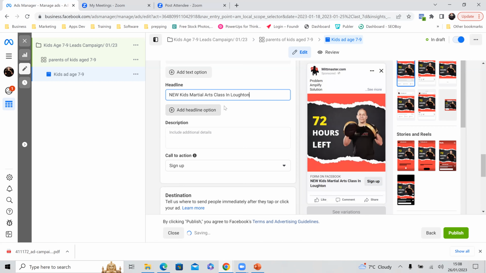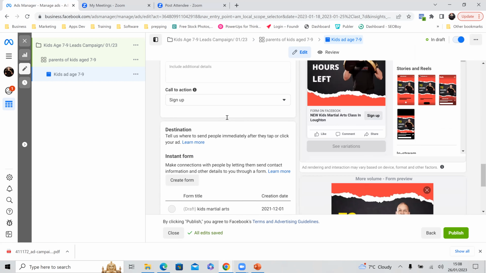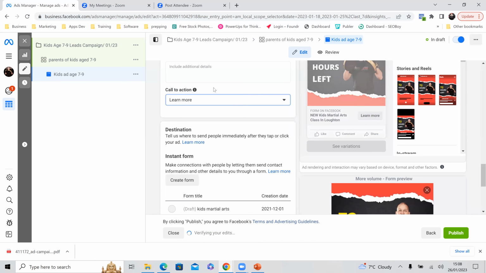So you ideally want a strong headline, something that captures people's attention and qualifies them. So the fact that it's new is interesting. Kids martial arts, so kids, you know, it's for parents of kids. Martial arts describes what you do. Loughton is the location, so something that kind of sums it up in one sentence. Try and use a book now, learn more. Don't use sign up.